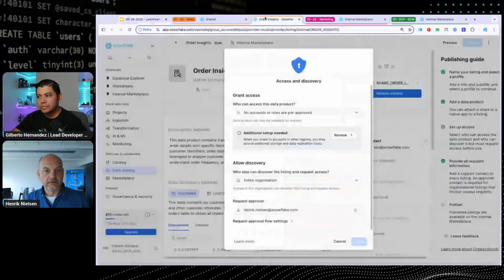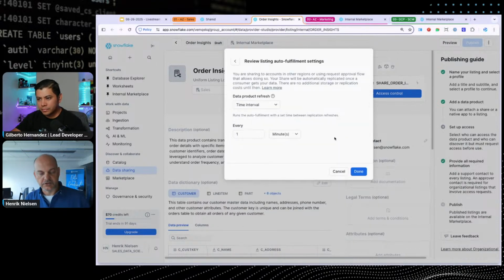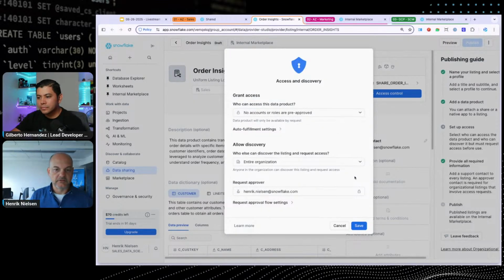So when I go in and define this here, there's some additional setup needed. I need to define how I share the accounts and how I share the data in other regions. For the sake of this demo, so that it goes quickly, I'm going to be making the refresh every minute, but I can also do it on a scheduled time and on different frequencies, right? So there it is. Now we have the listing defined, and we can start consuming this.